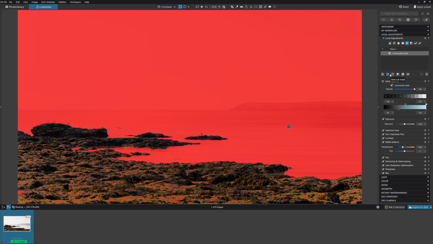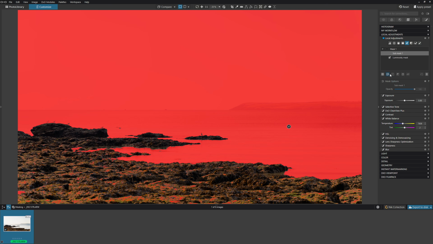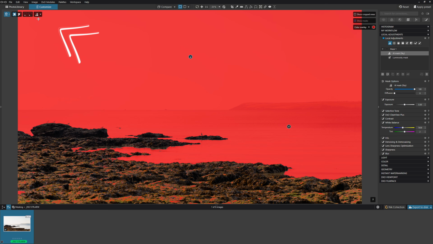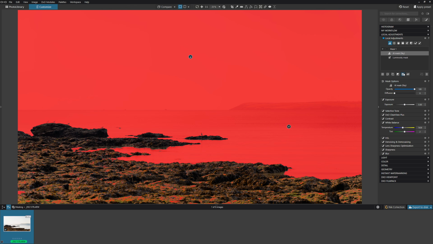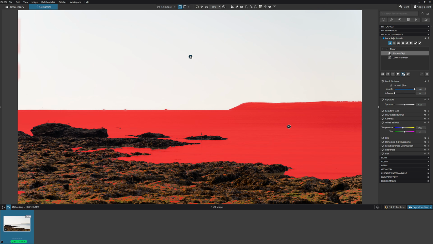The next thing to do is to create another submask. And this time I'm going to use AI to help me, by selecting the sky option. And I'm going to invert to shape. That gives a nice crisp finish to that mask.